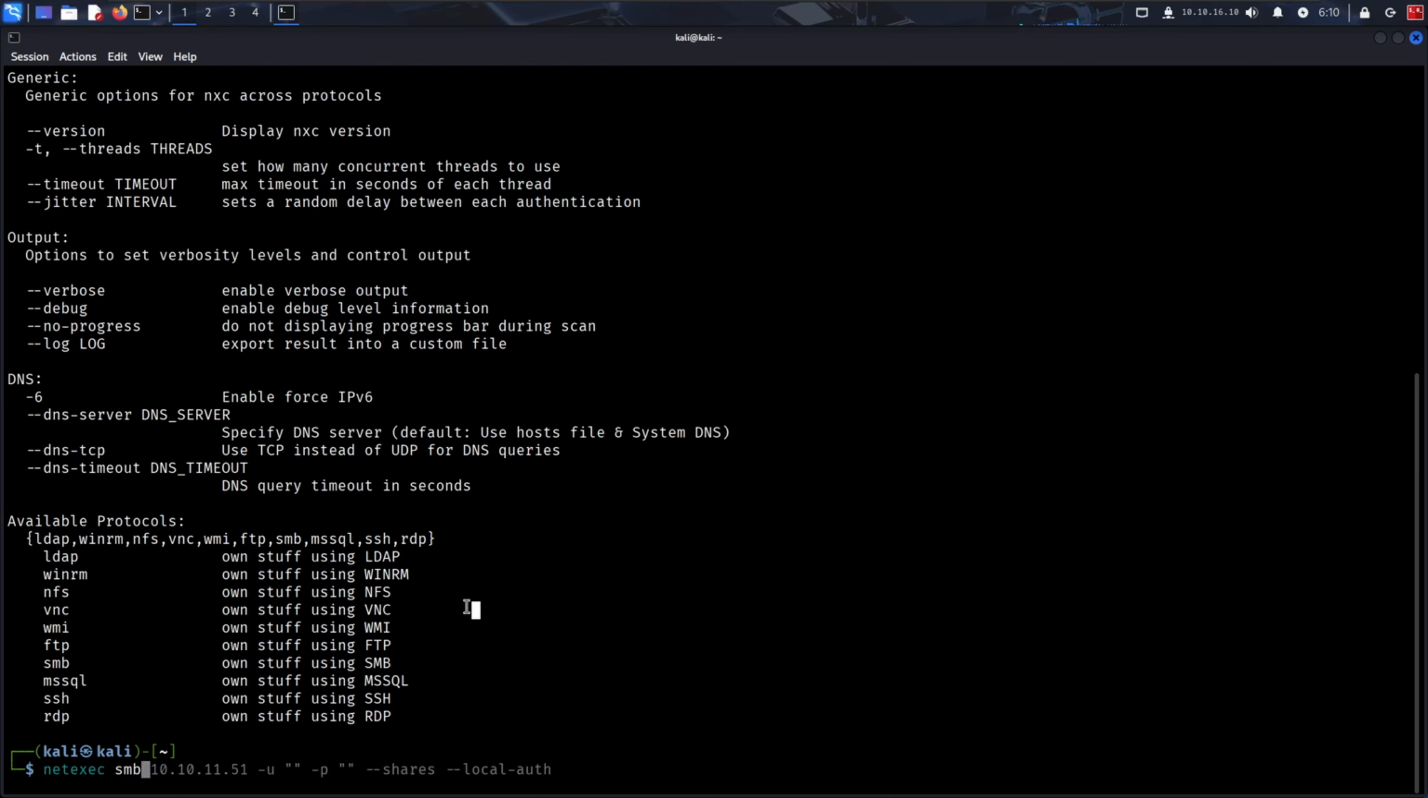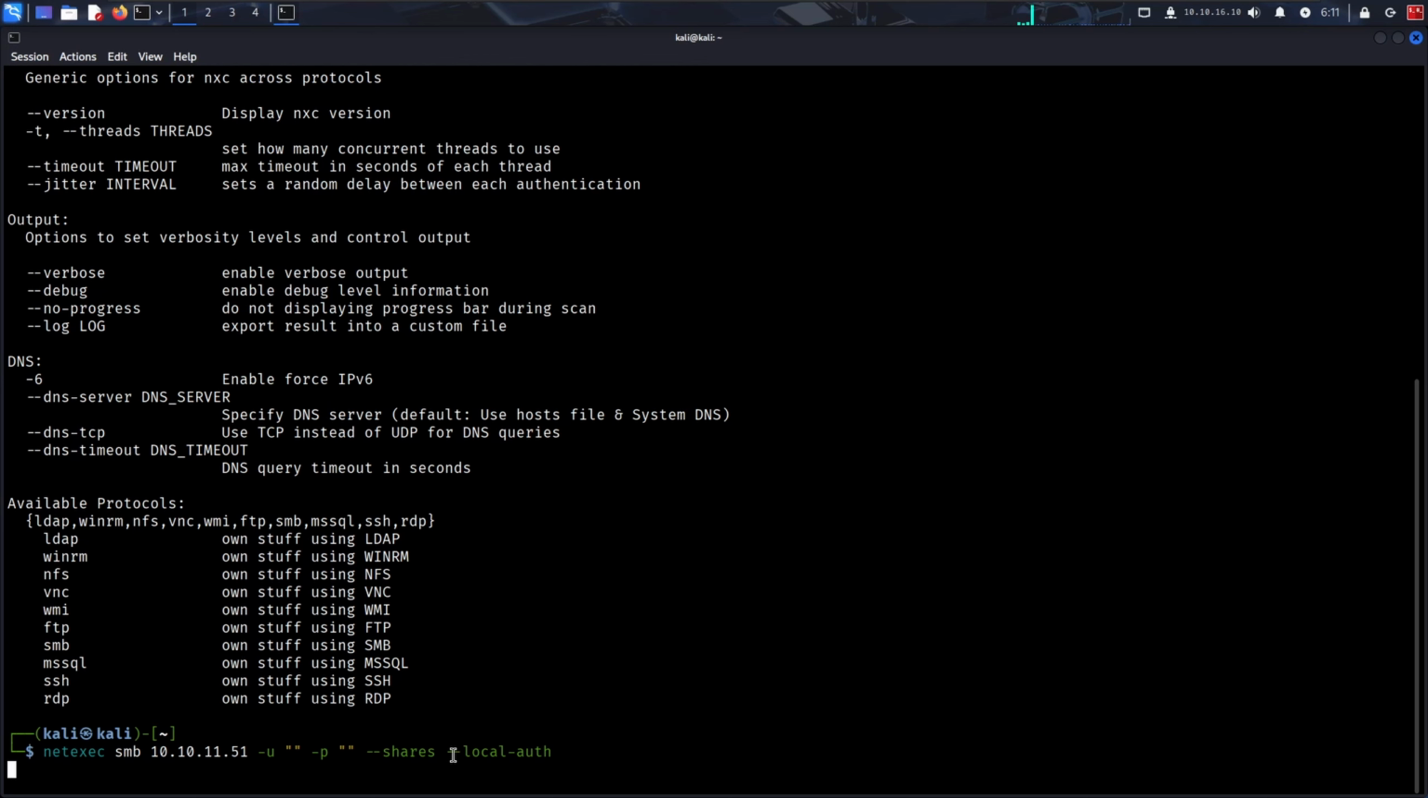So SMB, the target, 10.10.11.51. Initially we'll try unauthenticated access to see what we can find. And like I said, if this was a real engagement, we might actually put in the whole entire network range, so this will scan every IP address in that range and check for this. But because we know the IP and we know we're only working with one machine, we'll just do that and see what comes back.